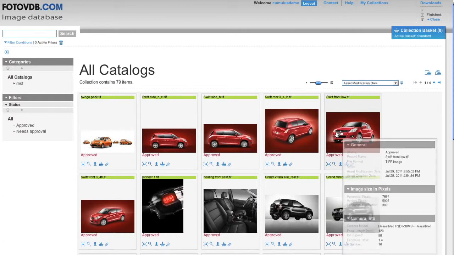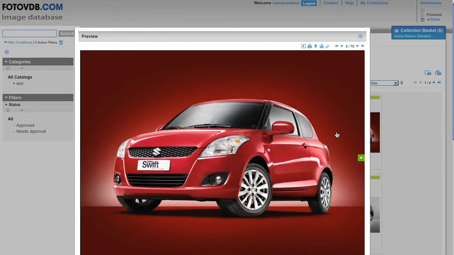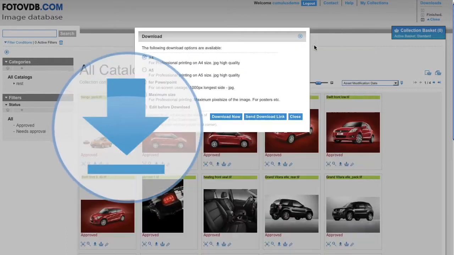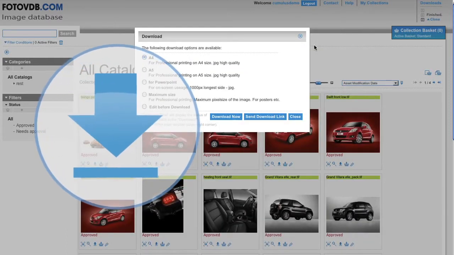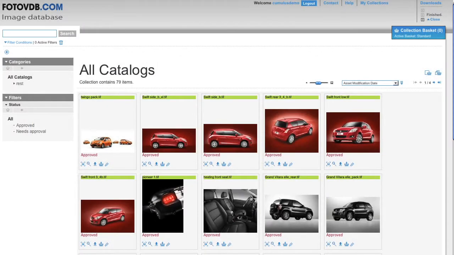Another possibility is to download images when you are in the preview window. Click on the same download icon and you get the exact same download window. If more than one image is needed for download, you may want to use the collection basket.